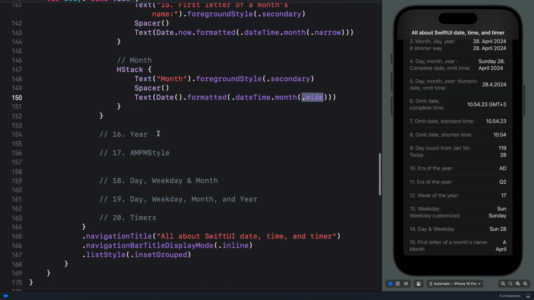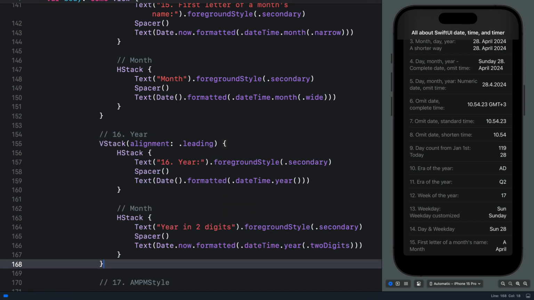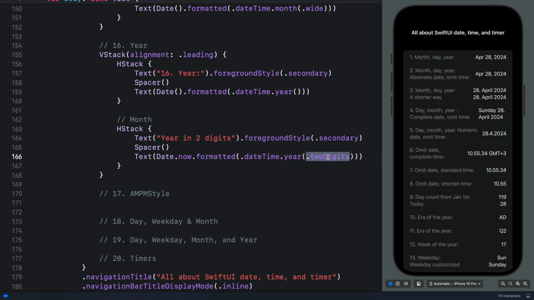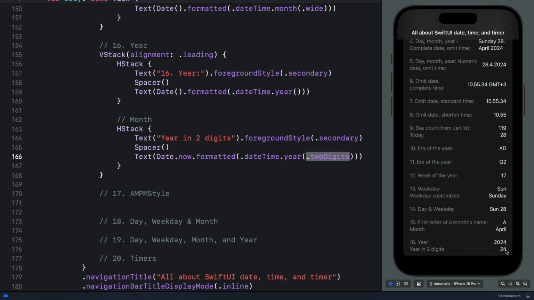To get only the year, we can use this code snippet. So here we specify the year after the date time, and we have 2024. In the second option, we customize the year by specifying it with 2 decades. So instead of 2024, we get 24.